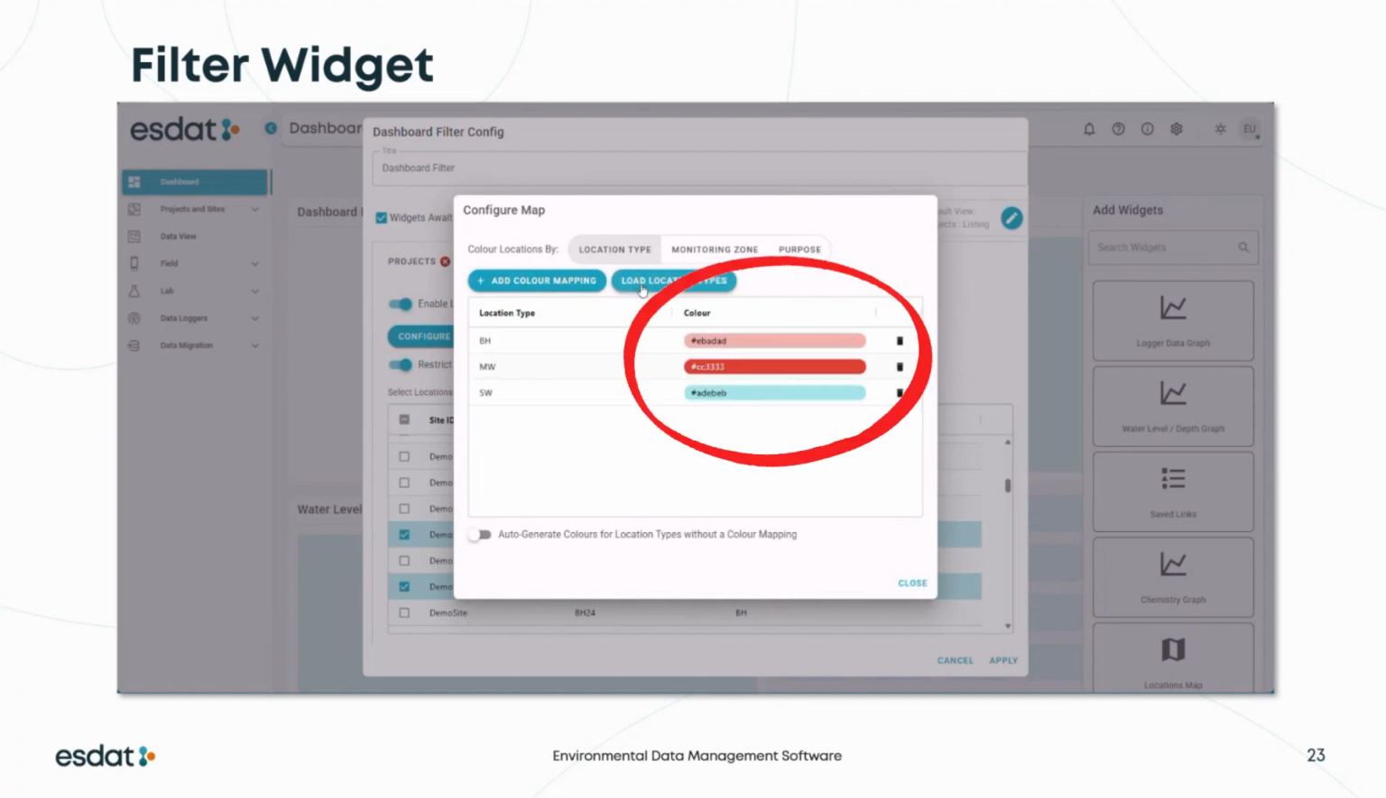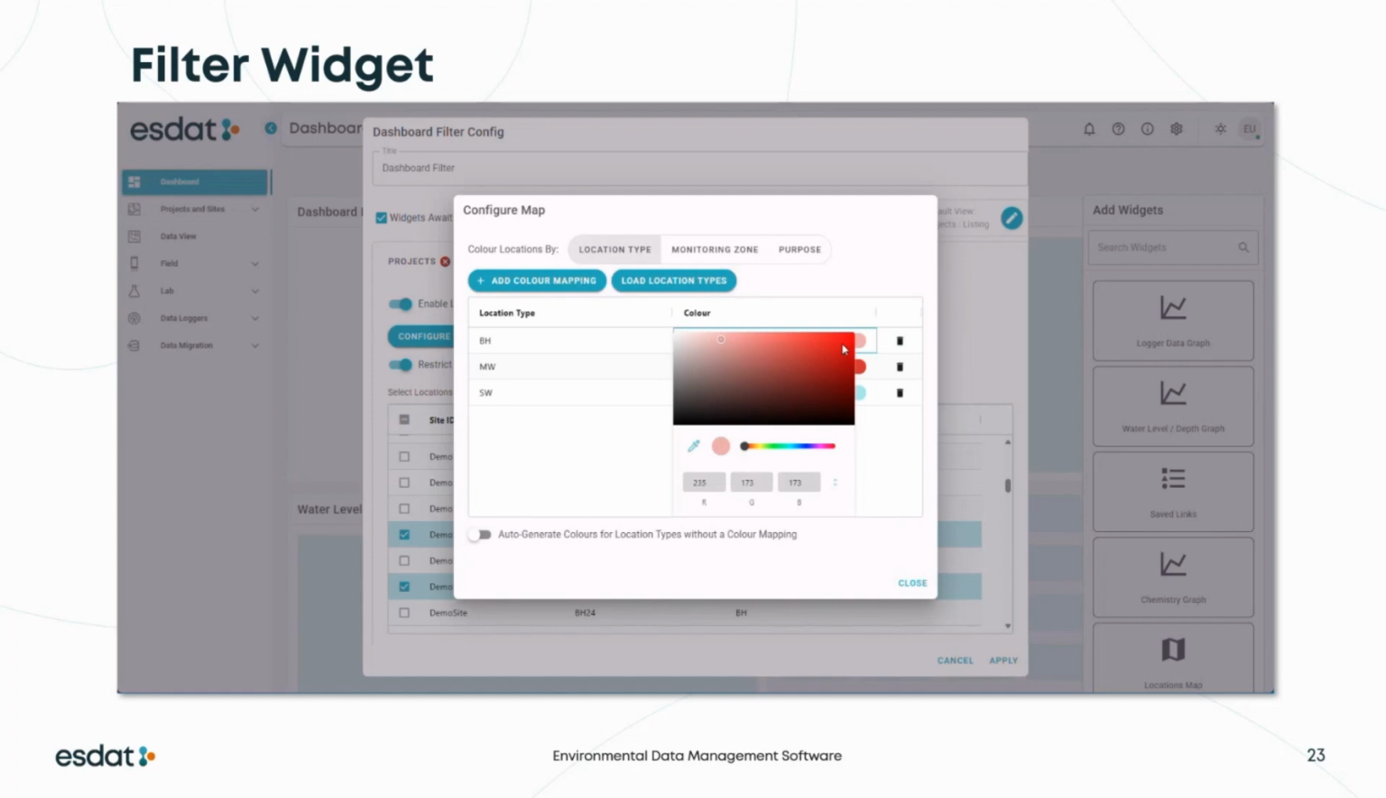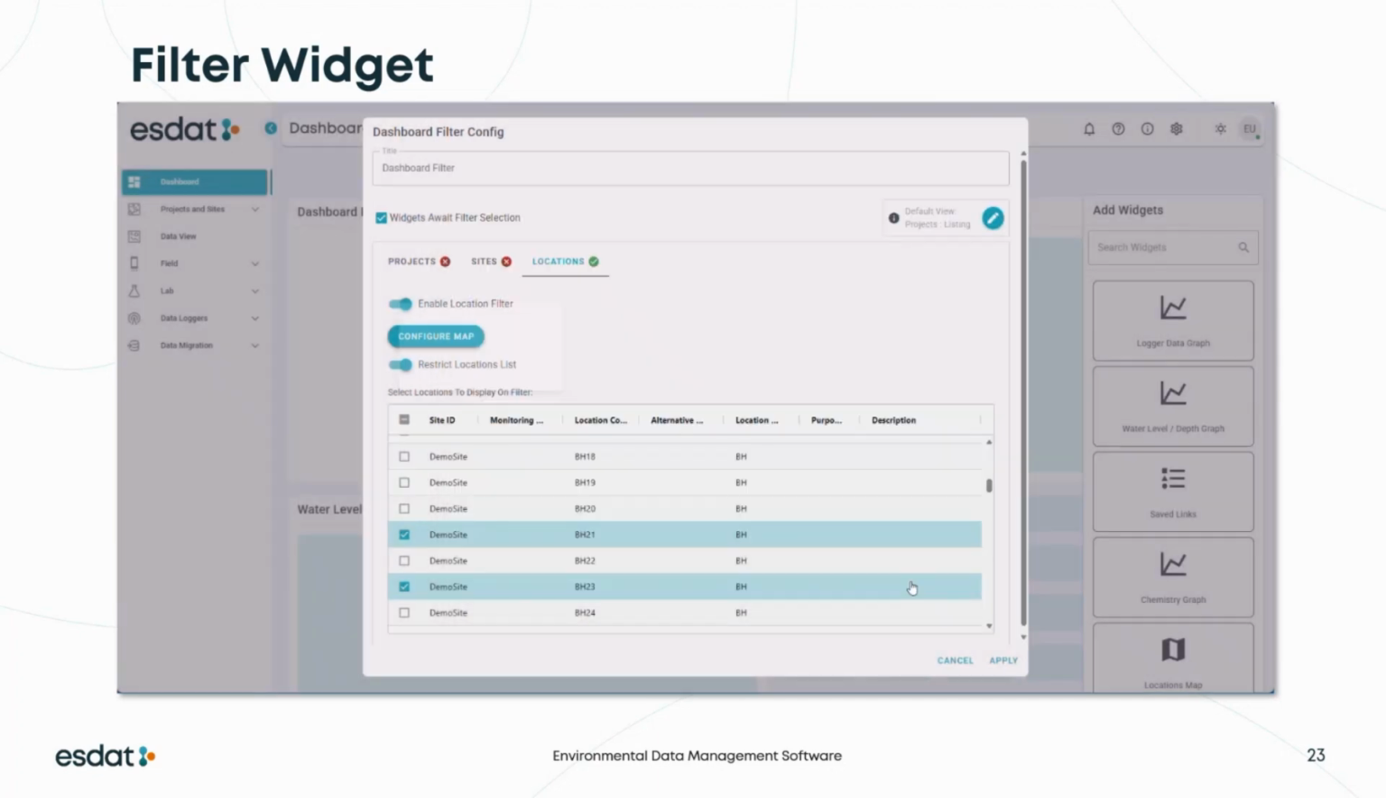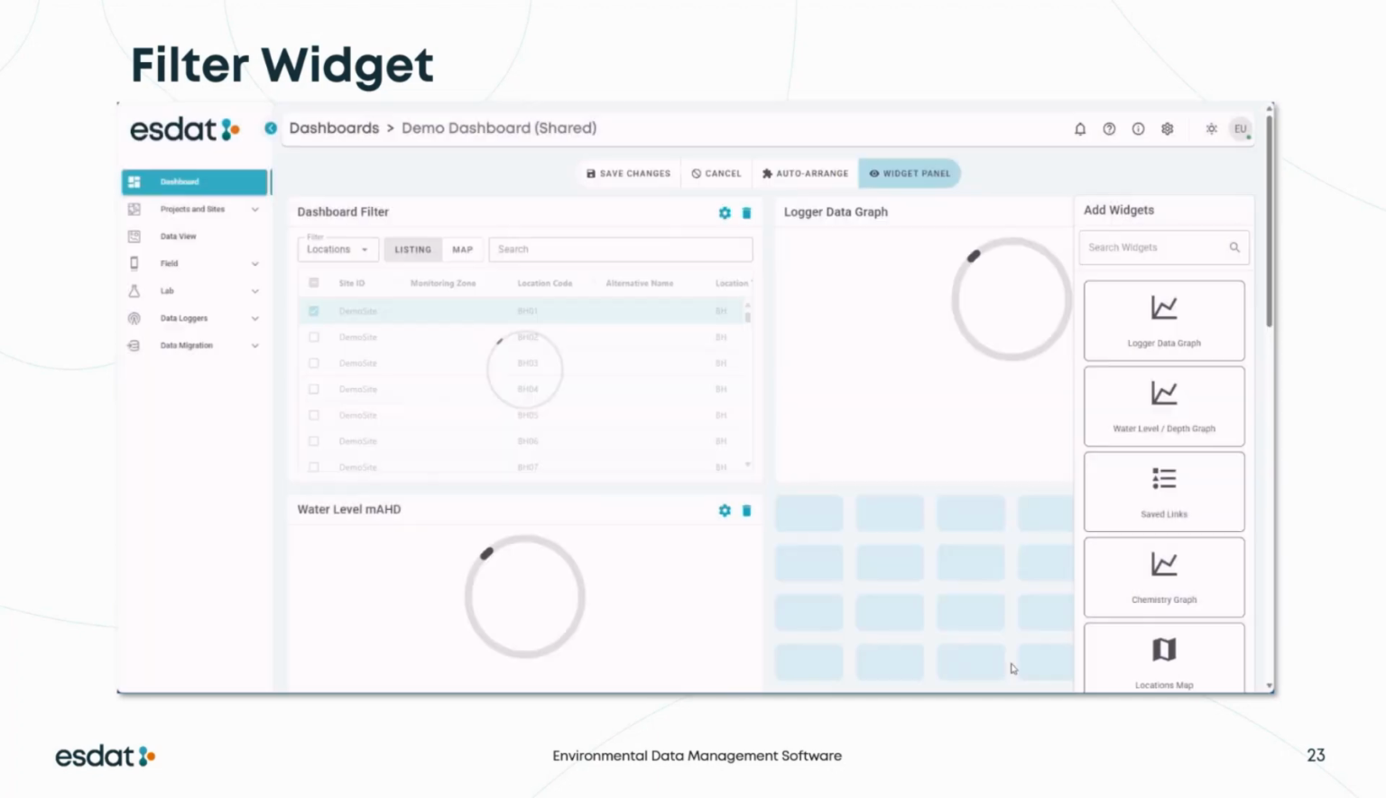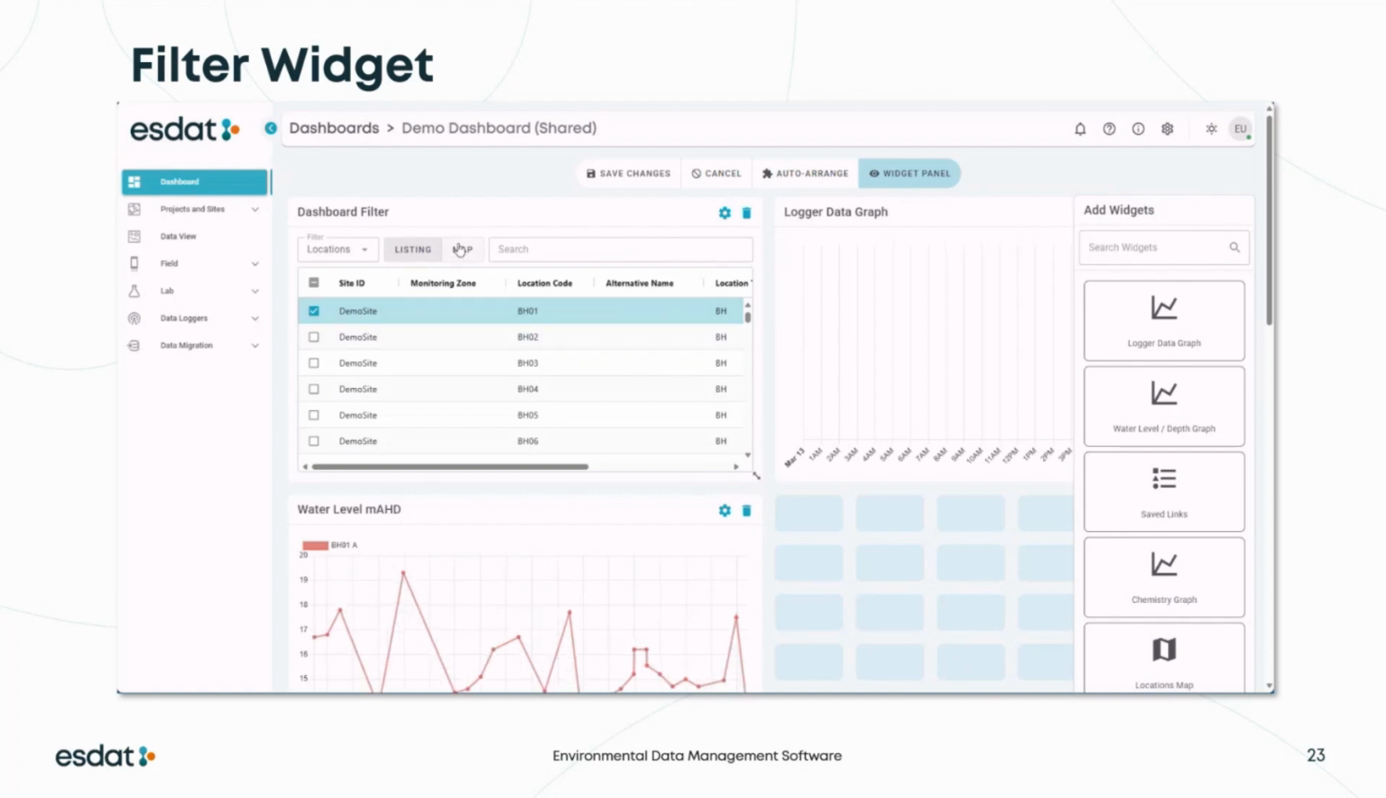So again, I'm coloring it up by location type. I've loaded up my location types, and I'm then moving my eyedropper so that I can color those different location types the way that I want them. So monitoring wells, I like them to be blue. Boreholes, I decided on red this time. But you can do it also by monitoring zone or purpose.